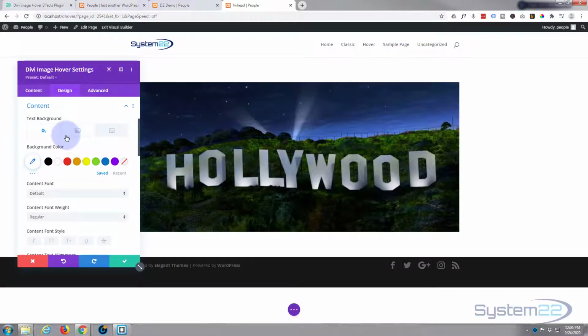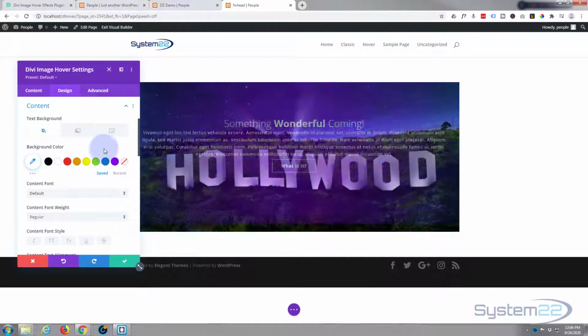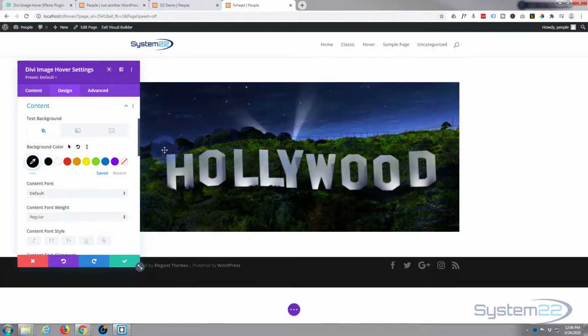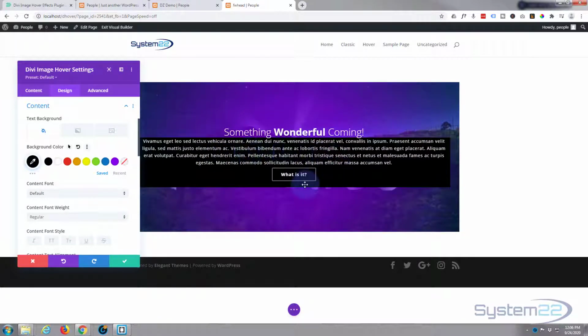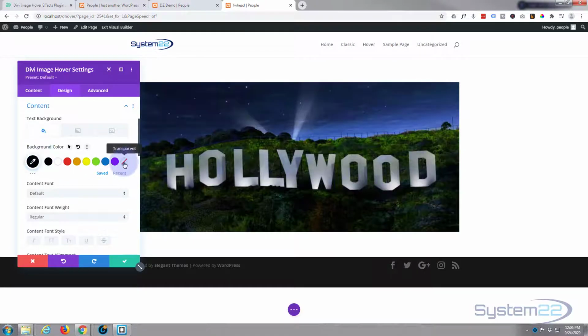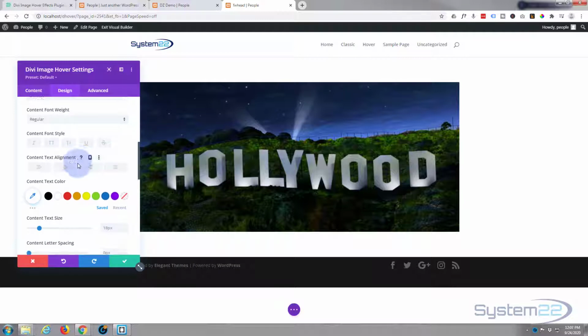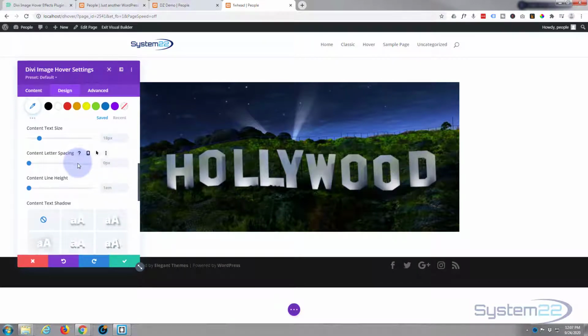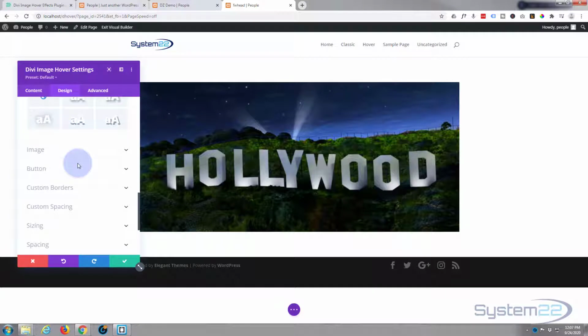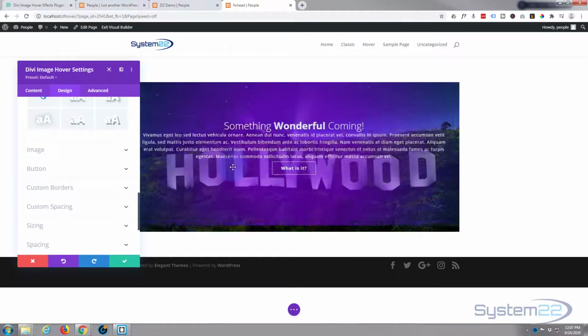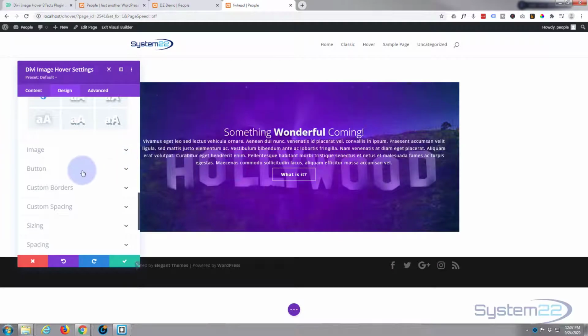The content. Don't really want any text background. If you wanted to, you could give it a background color. As you can see, it puts a color around the content and the button. For me, I don't want that today. We can style it differently, obviously. Text alignment's fine. I would like to give it a bit more spacing left and right. Don't want to do anything to the image. Don't particularly want to do anything to the button.